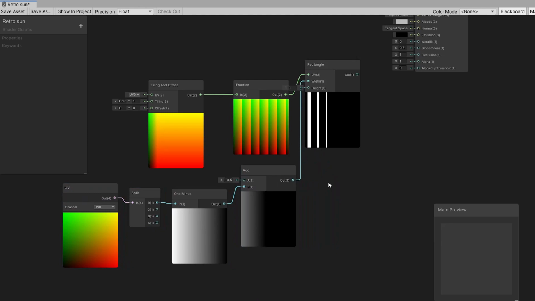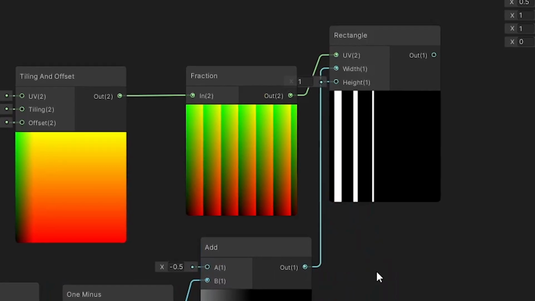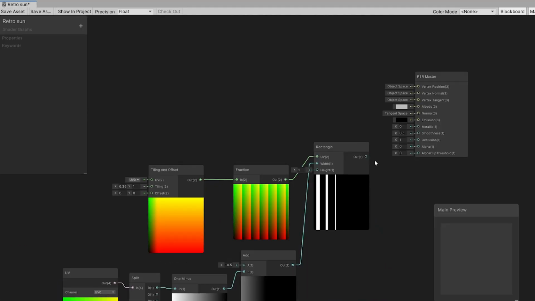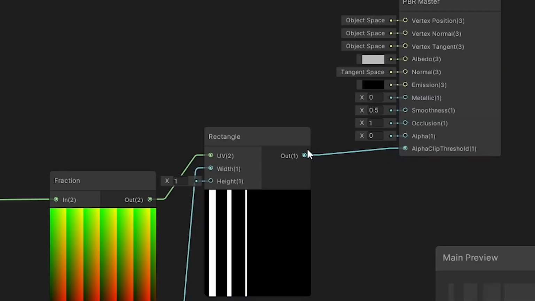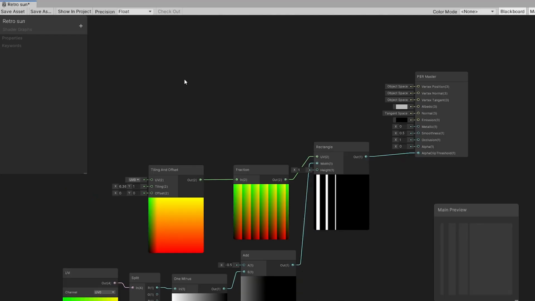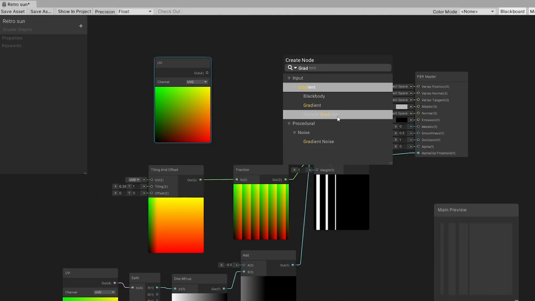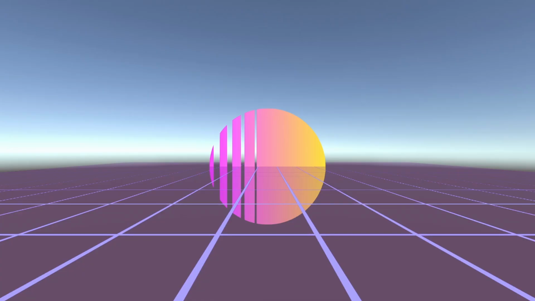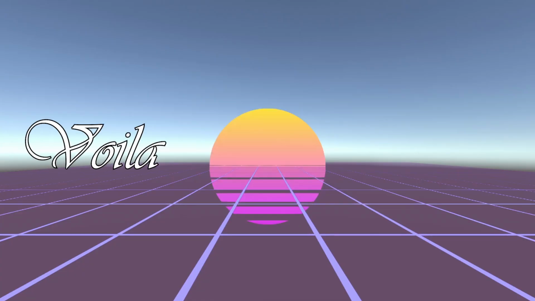So now we can see that everything on the right is black, and then the farther we are on the left, the bigger the rectangles are. We now connect this to the alpha threshold of the shader, so everything white is transparent while everything black is opaque. We just need to add a gradient to color our sun and voila!